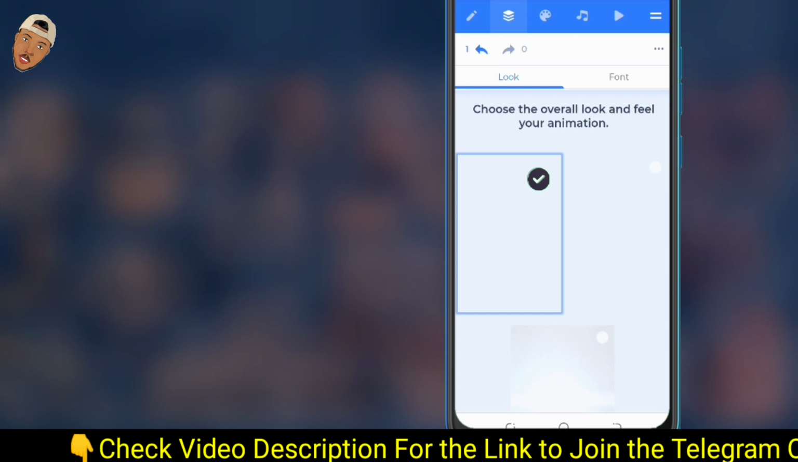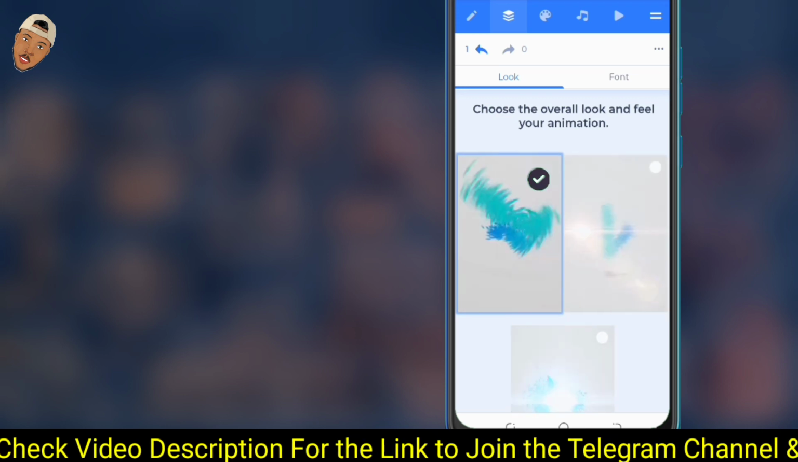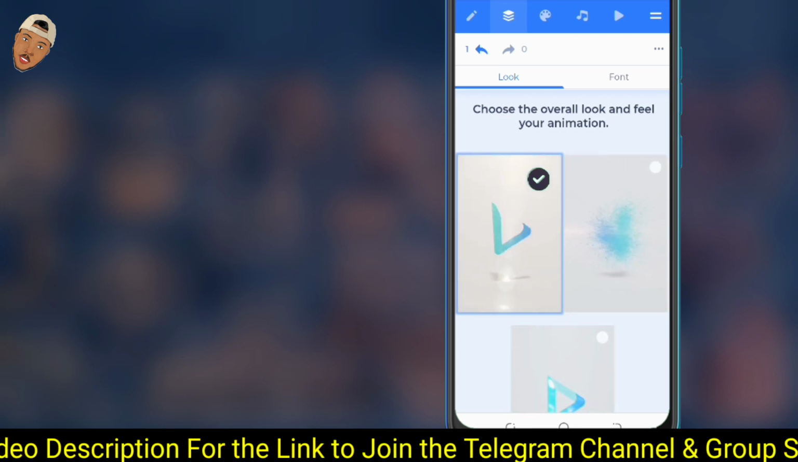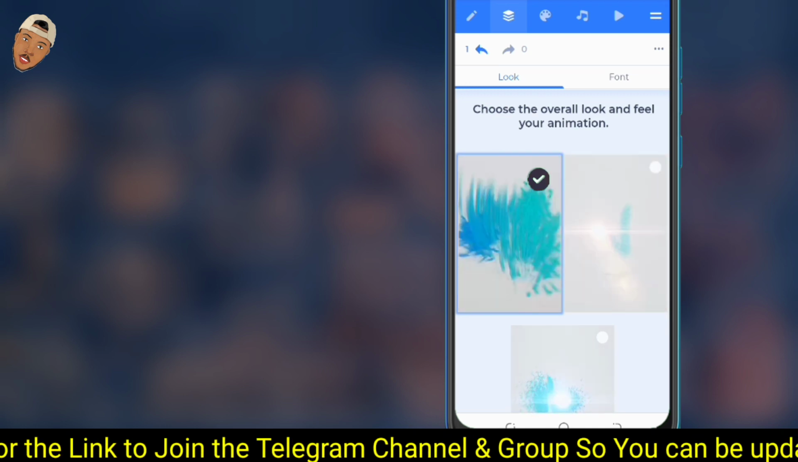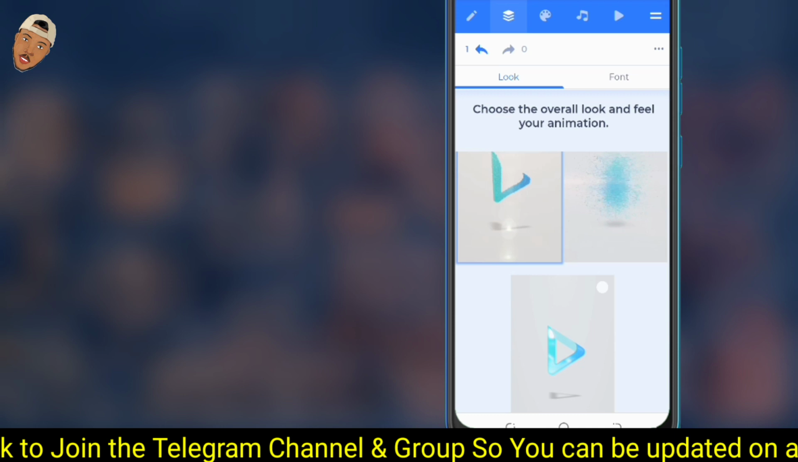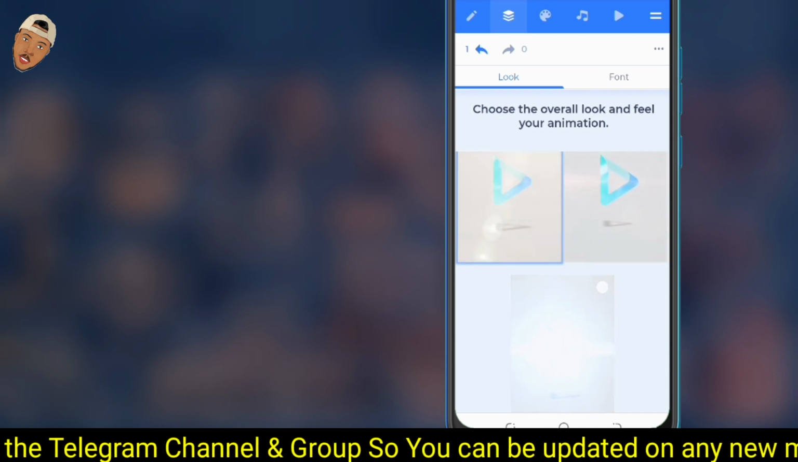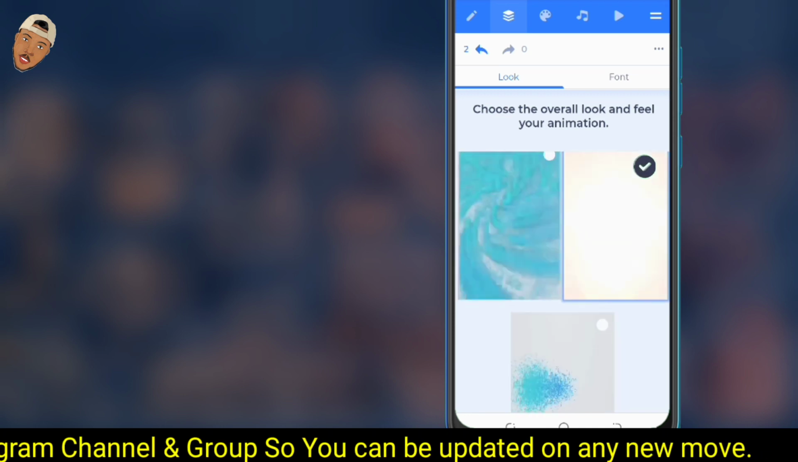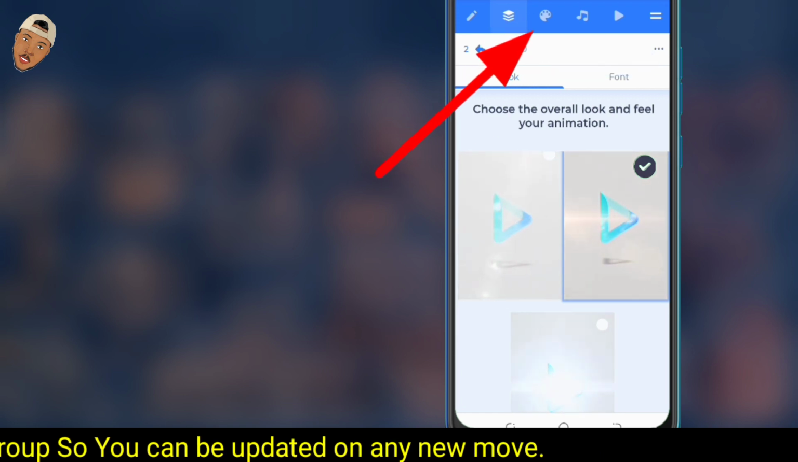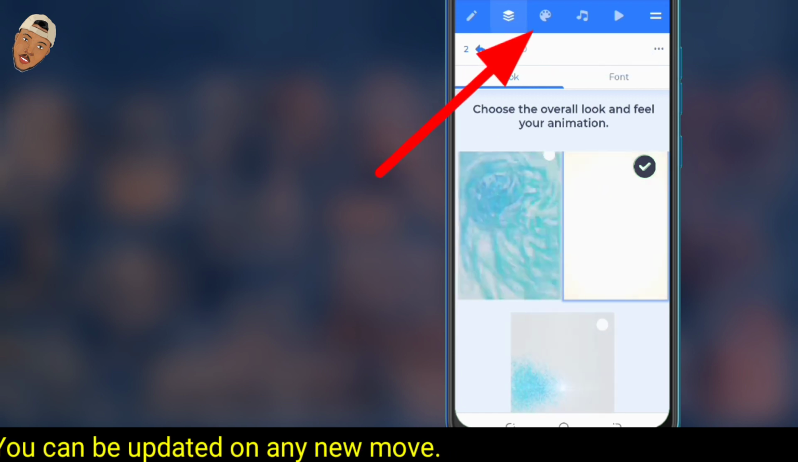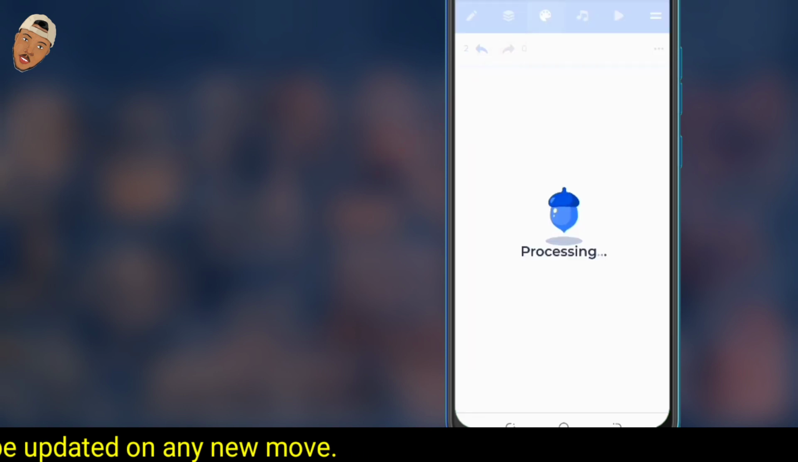The next one wants you to choose the overall look, how you want it to look like. As you can see, all of them have the way the animation moves or how it ends up moving. So I'll go ahead and select the second one. I think I like the second one, so I'll click on the second one. Now you go to the next one where the arrow is pointing.